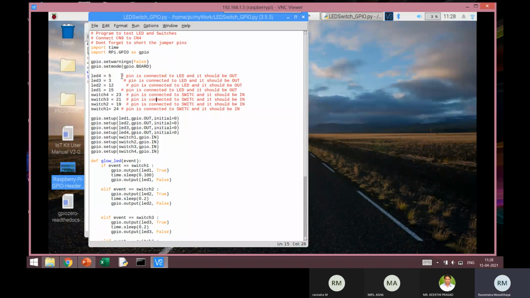while typing the code, you can avoid typing these comments. It is there so that tomorrow when you open the code, you'll be able to understand what has been assigned to each one of these lines or what these pins are associated with. Okay, it's a sort of documentation.